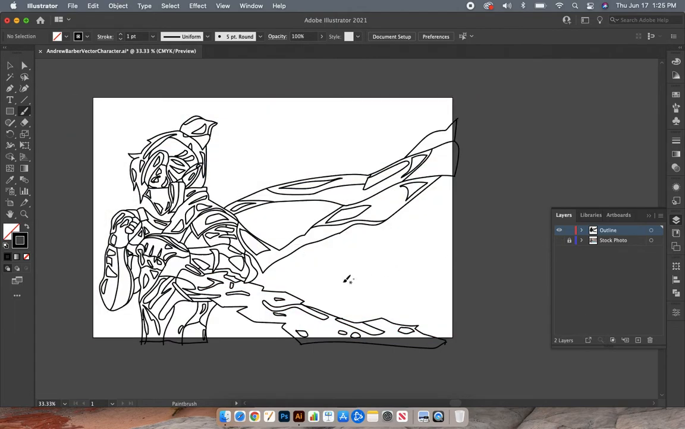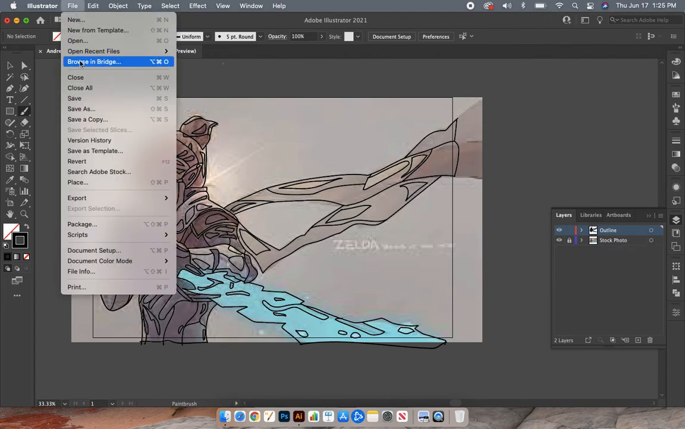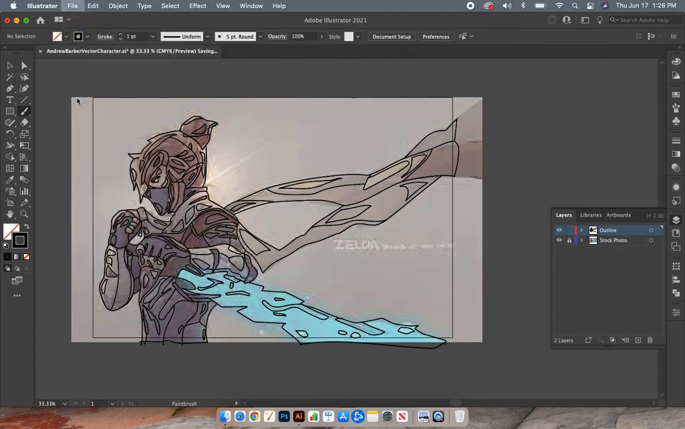So anyway, once you are done with your outline, this is essentially what it should look like, and then you're ready to go for the next step in our next video. I just wanted to make this to touch base and show you what a completed outline will look like. You can either leave the stock photo hidden or not for this, and then you're going to go to File and Save, and I will see you guys in the next video going over how to color.